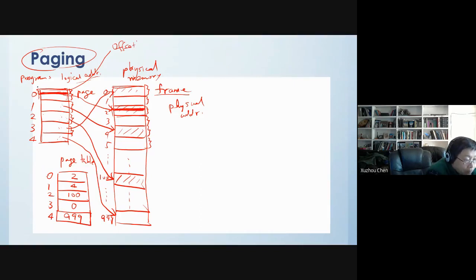Okay. So the offset is always the same. This is how you're going to map the logical address to the physical address. Based on the paging, the logical address is going to be divided into two parts. The first one is the page part. The second one, W, is the offset.